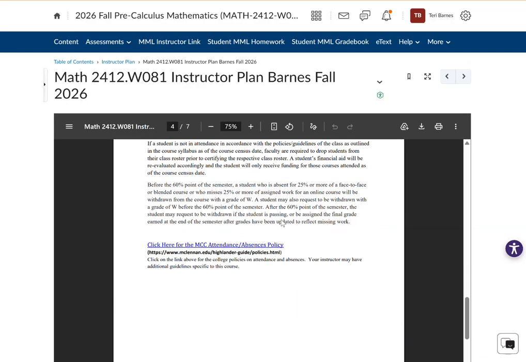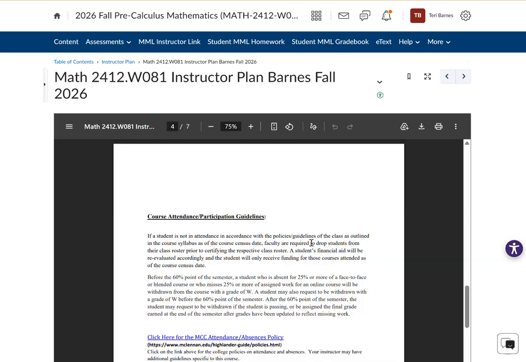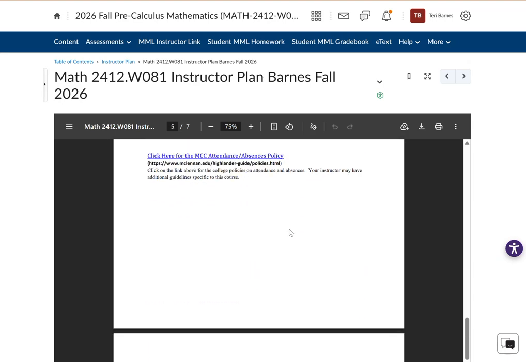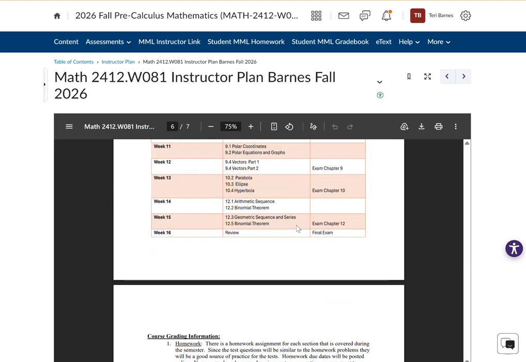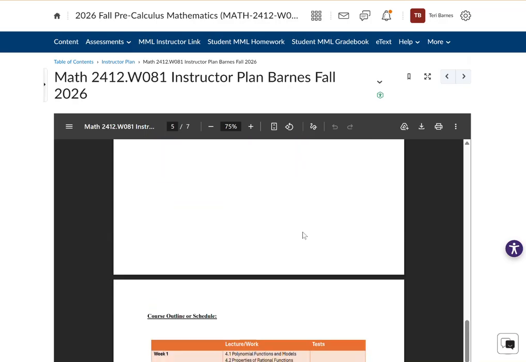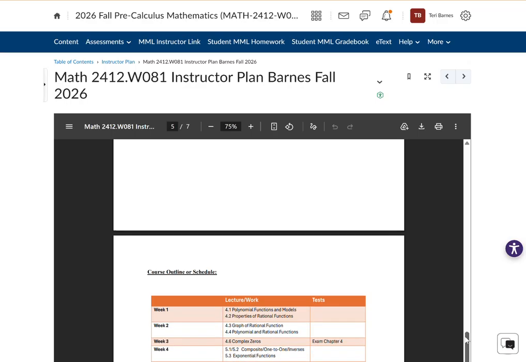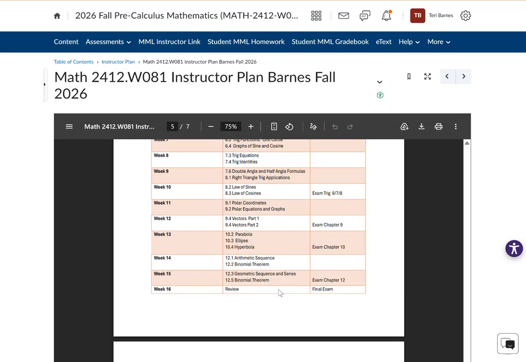Then we'll move down to this attendance and participation. It does talk about that you can't miss more than 25% of a face-to-face course or miss 25% of assigned work in an online course. You can be withdrawn with a grade of W if you go beyond that. So we'll talk more about how attendance is taken in a little bit, but you want to be sure and follow that guideline. And then there is a general weekly schedule, but there is a calendar that we'll go over shortly. So that's just in the syllabus.